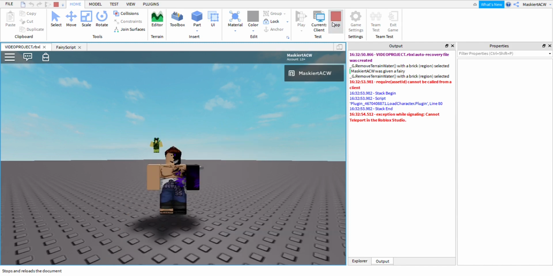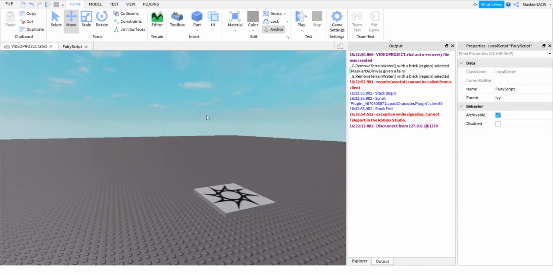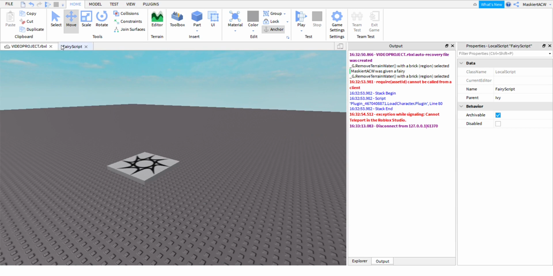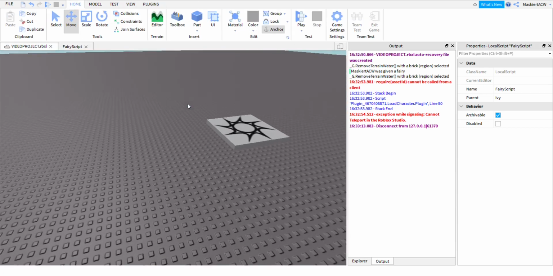Okay, I actually like this. But anyway, so that's how you create a fairy in Roblox. I almost said Minecraft, but no, this is Roblox.